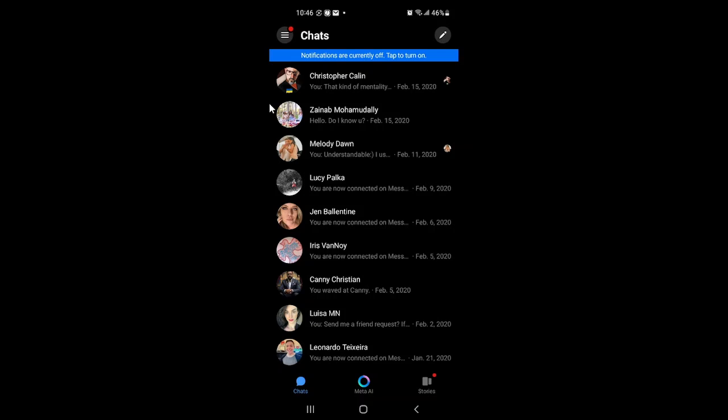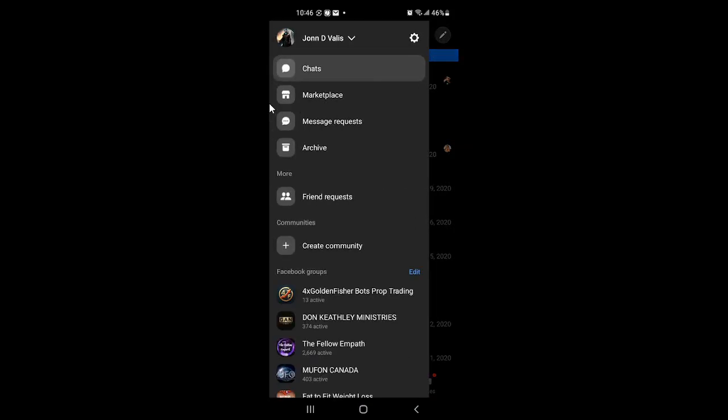Hey everyone, in this video I'll show you how to find your Facebook Messenger link to share with people. In order to do so, what you want is up at the top left hand corner, you're going to click the icon with the three lines on it. And once you do, then you're going to select the settings icon.